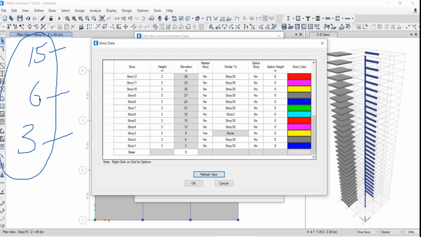So it is not always necessary to come to the 3rd and then do the work. No, it is not the case. At any of these similar or master floors, if you want to do the work, you can do it. That is going to be executed at all the floors in the group. But the thing is, your similar story option should be what?